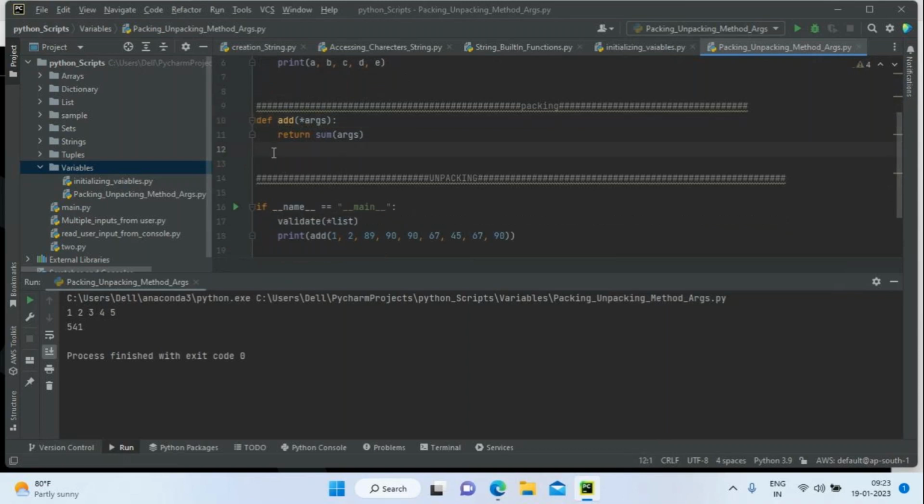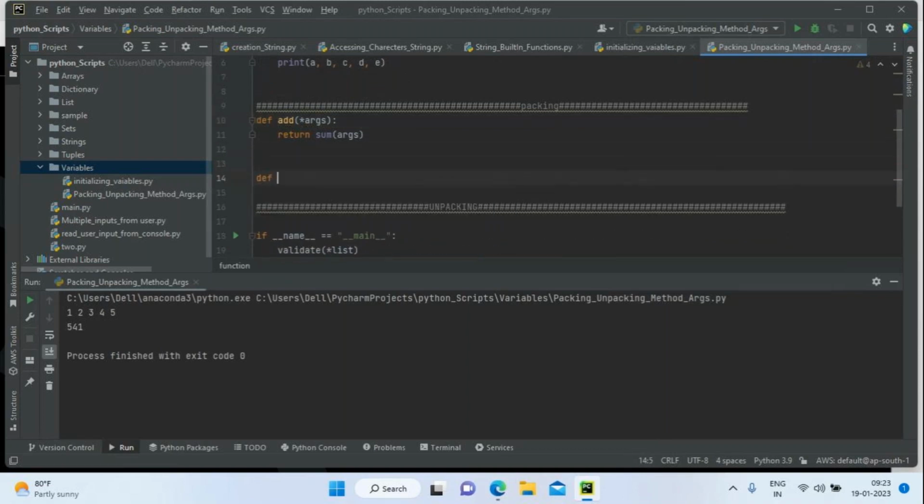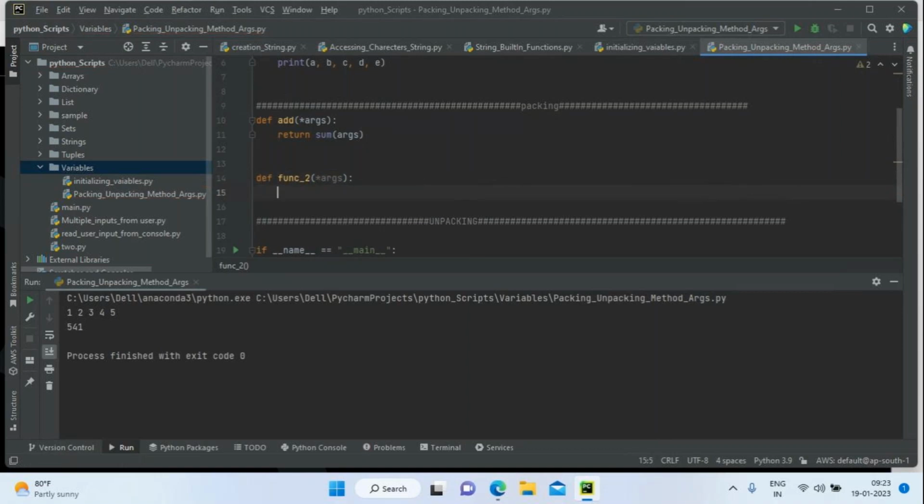Okay, here I can write define function underscore 2. I'm going to perform the packing operation. What do I do? I have to use an asterisk and then put some argument name, args. Whenever you are doing packing, you can pack all the values in the form of a tuple.